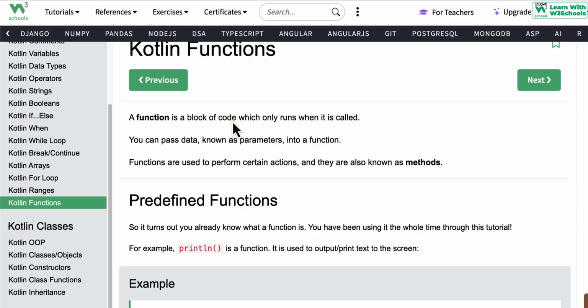So it is a block of code which runs only when it is called. That's the key thing, that you need to call it. You need to declare it and then call it. You can pass data known as parameters into the functions as well. So you can give some data to it so that it can operate on it. Functions are also used to perform actions. They are also known as methods. What do we mean by that? We'll discuss that in a moment.